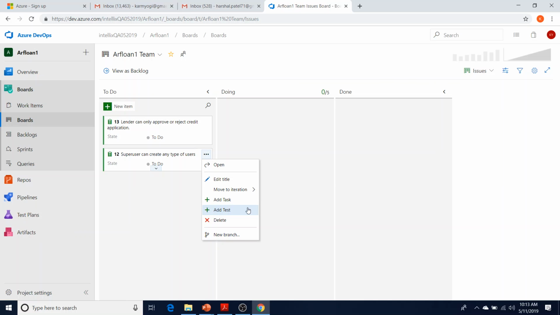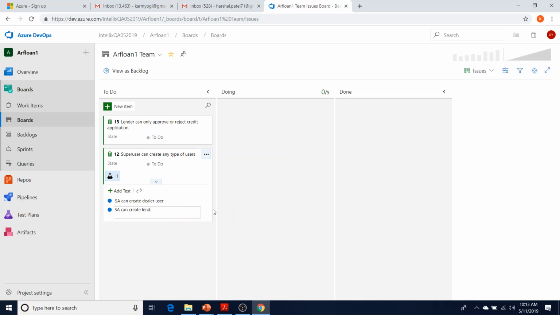Right. Now, what are the different scenarios possible for super user can create any type of users? Can you tell me quickly? What are different things? Create dealer user. Okay, so super user SA can create dealer user, right? SA can create lender user, right? SA can create system admin, right? System admin user. SA can create RFREP user. For now, I think the four are good, right?